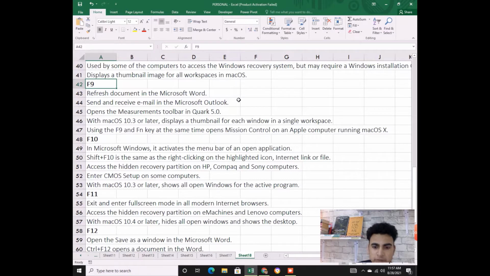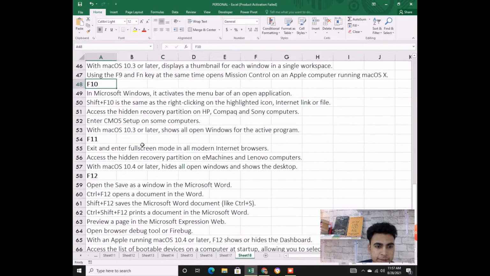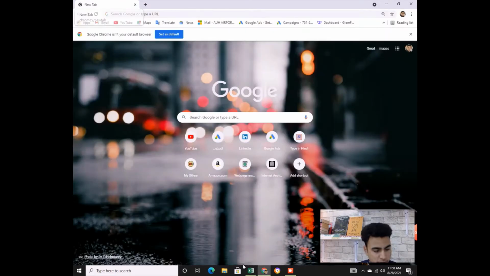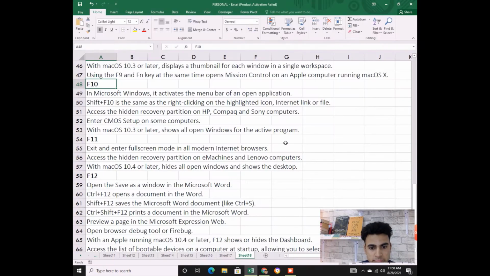Key number 10 is F10. In Microsoft Windows it activates the menu bar of an open application. All right, so it opens the menu bar. Let's press F10. This is how it works, as with Alt. When you press the Alt key, you see the menu bar is open there, and when you press F10, it's the same thing. So whether you press Alt or F10, it's going to work.